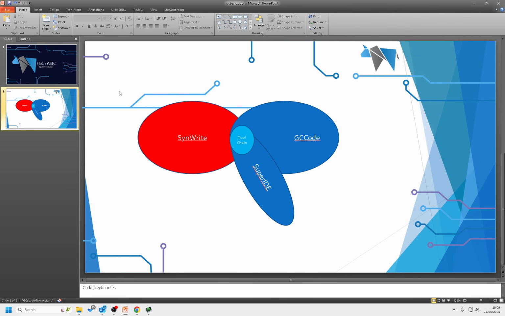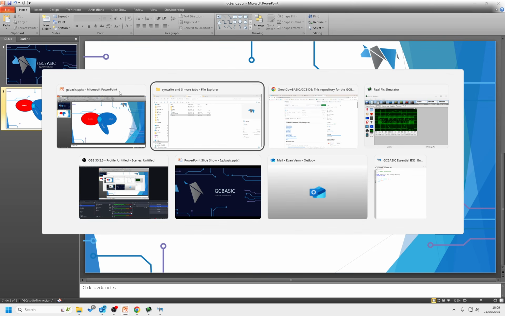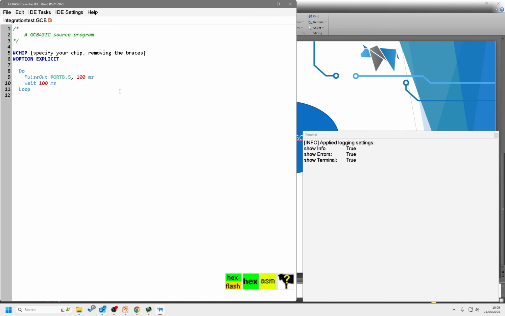And why do we need GC Code? Because it manages the environment. It's fantastic for that. It's the best IDE, to be quite frank, that I've ever used. However, it doesn't meet everyone's requirements. It might be too heavy for some people. We have another option.